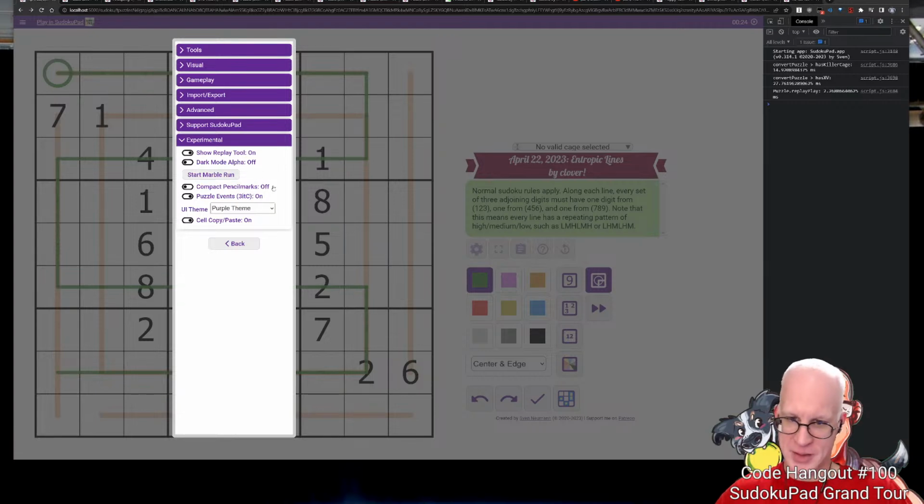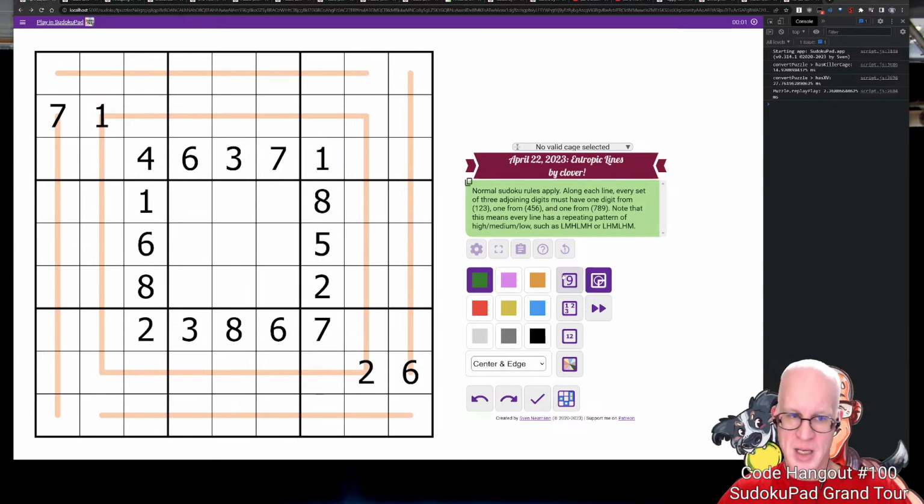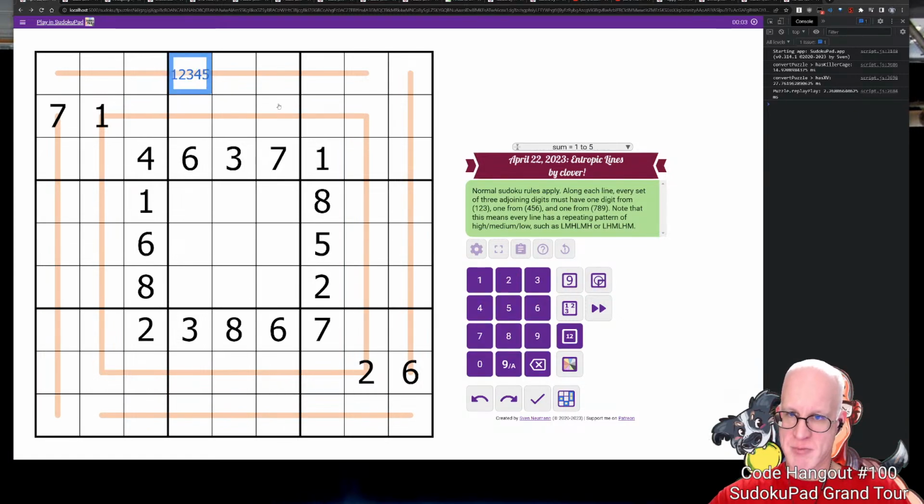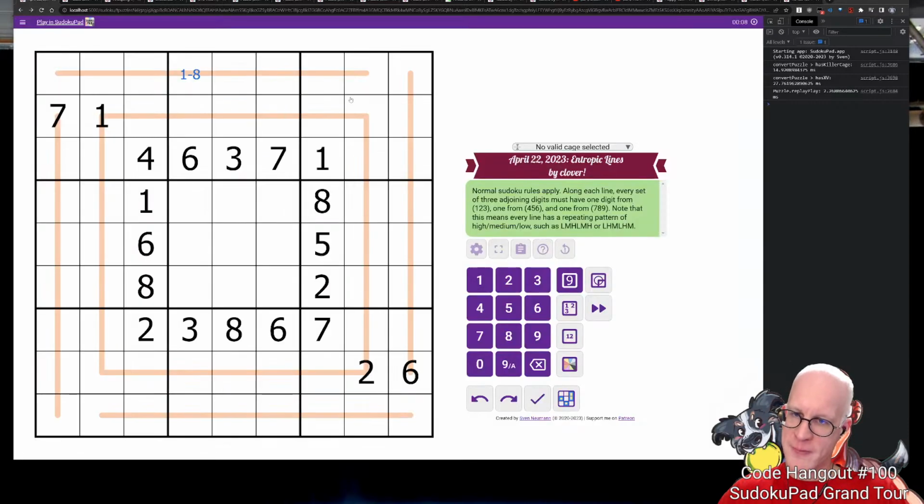Compact pencil marks. That's something I've added recently. I think somebody suggested it. The idea was basically if you have a largely marked cell, maybe we can indicate a range here. And that's basically the implementation of that. It's actually fairly functional, and I've used it for a while. So I think I can even do 1-7, and it will actually do this.